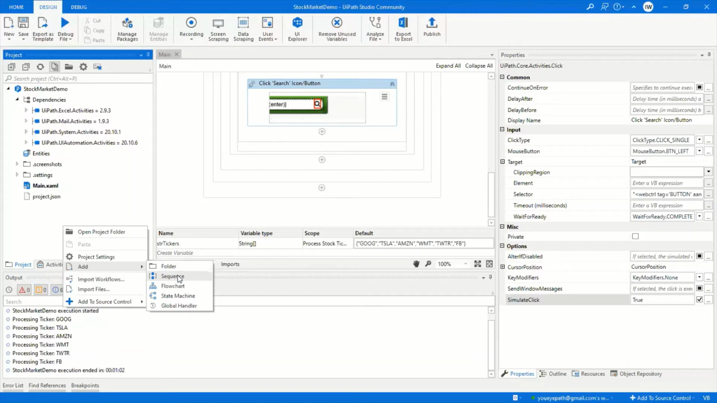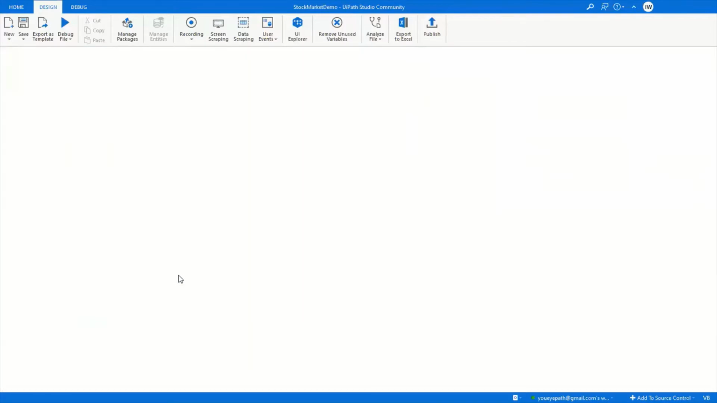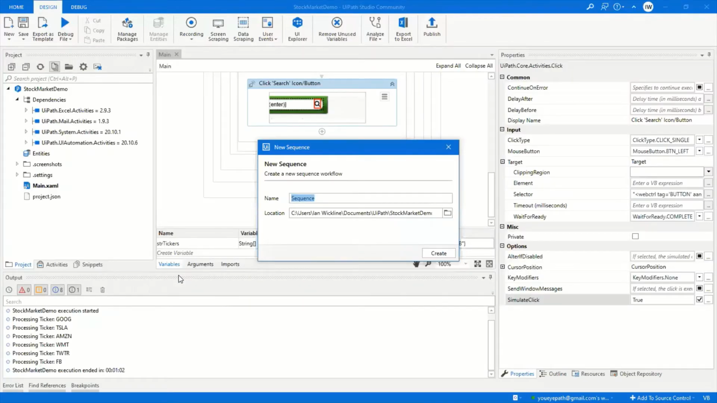So go ahead and hit sequence here. It's going to prompt us for a name. What do you want to call this file? The name of your XAML file is important to you as a developer. It's going to clue you in on what this file does. Why does this XAML file exist? In this case, this one's sole purpose in life is to extract ticker results. It's going to go in on each company page and extract the results.